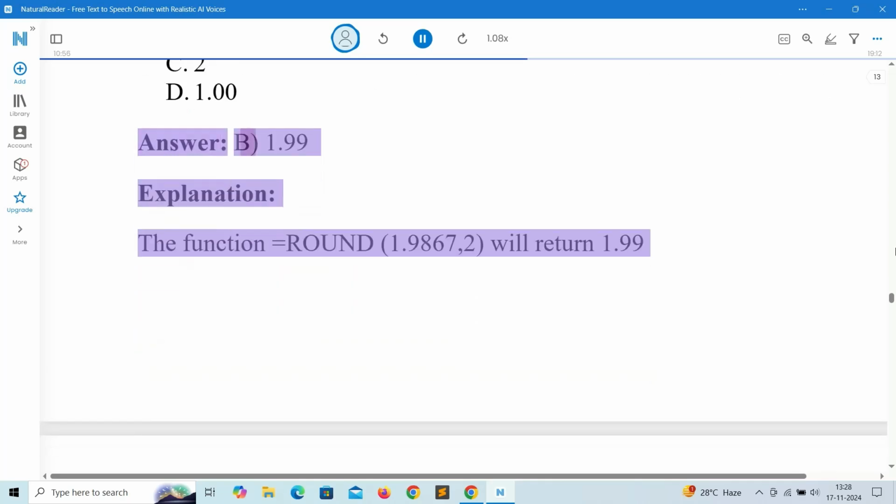Answer. B. 1.99. Explanation: the function equals round will return 1.99.